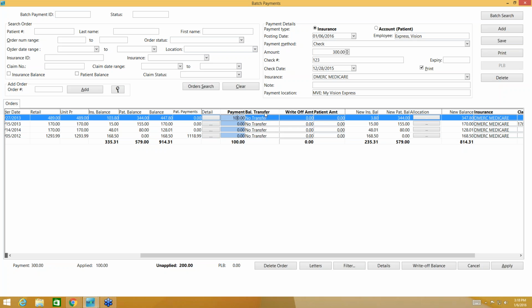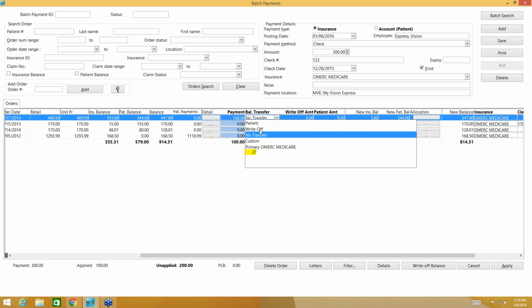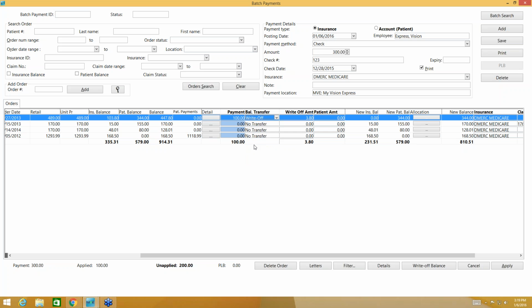Okay, but in this particular case I said no, we're not going to receive any more payment. We're just going to write off that $3.80. And to do that, I'm going to go into that balance transfer column. I'm going to change it from no transfer to write off. That $3.80 is no longer here, and it appears under the write off column now. Okay, so that is how you can write off the rest of that balance that the insurance didn't pay.